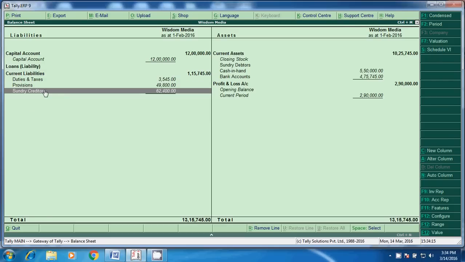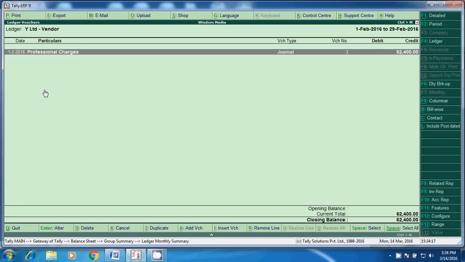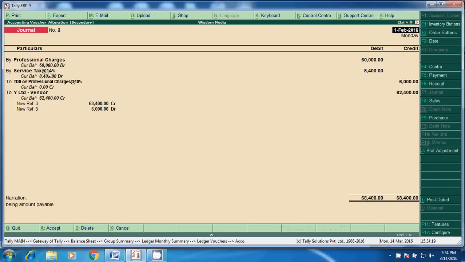This is the entry. First we have posted this entry. So this we are paying for professional charges. This is the service tax value. TDS deducted is 6,000 on 60,000, 10%. The remaining value is 62,400. This we have to pay to Y Limited.